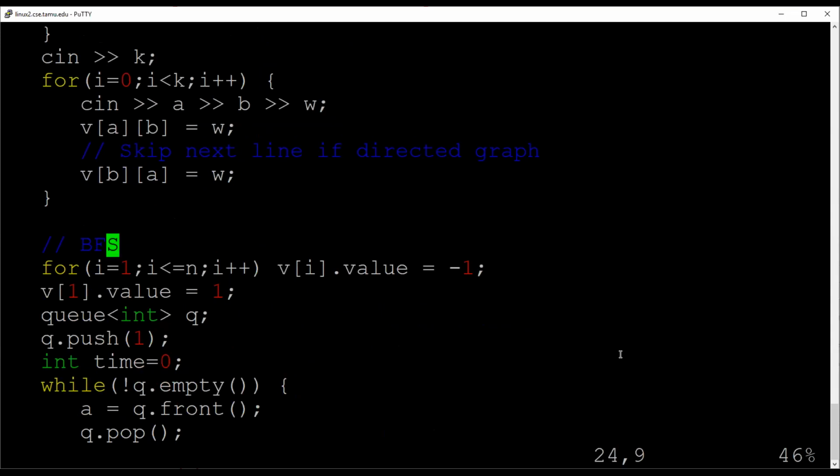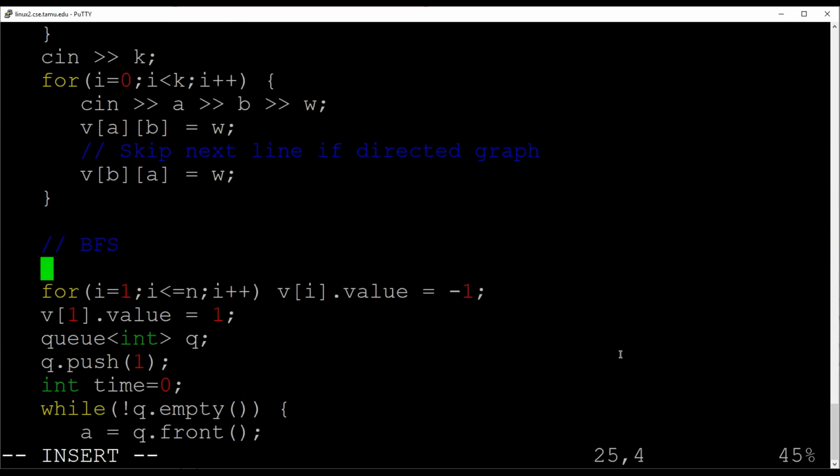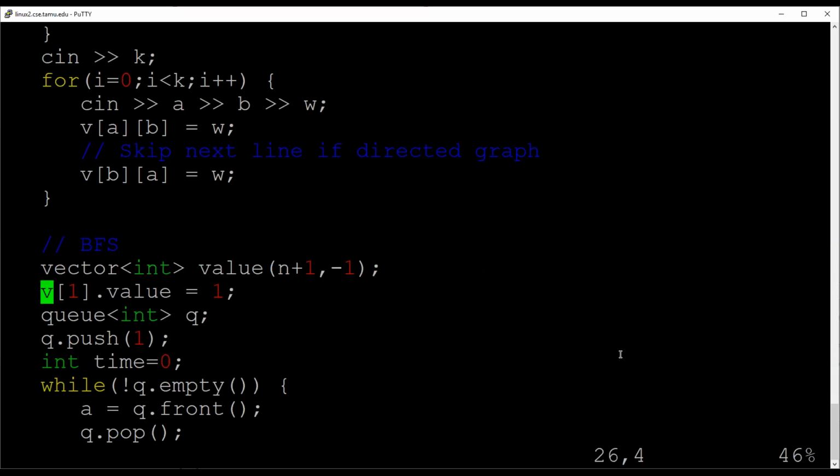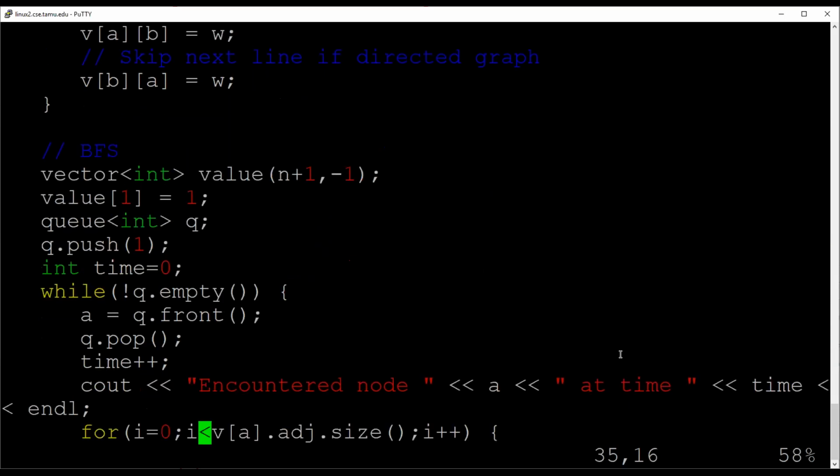So one thing I don't have, since I don't have that structure that I had before, is a value here. So I need to actually create some additional vector that's going to let me store my values. So I will have a vector of int value and make it size n+1 and initialize that again to -1. Okay, so that's going to be my values that I have along the way. And so in this case, I can set value of 1 is equal to 1. All of this is the same. All of this is the same.